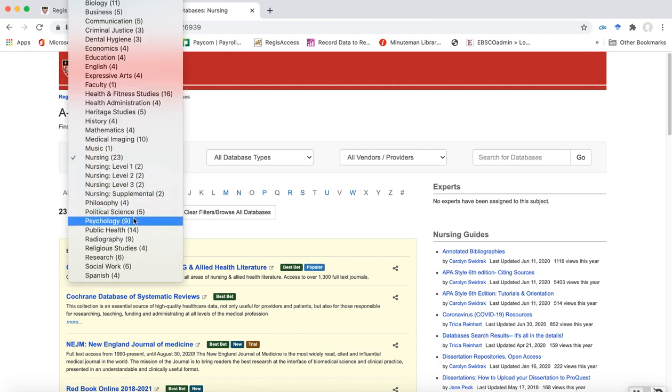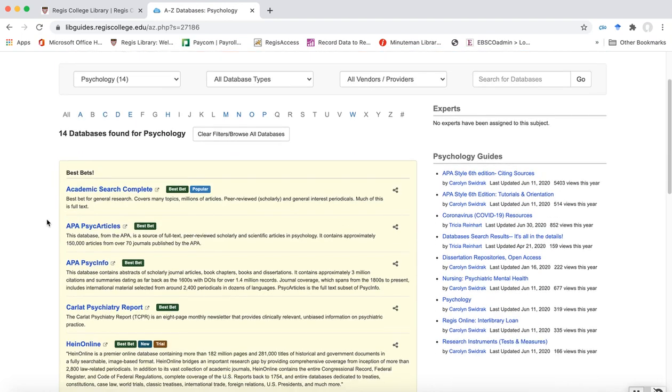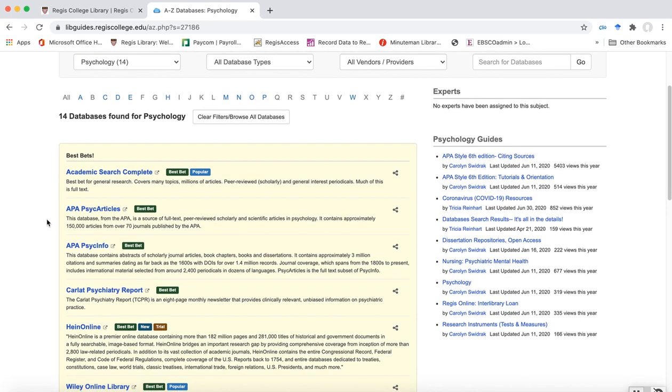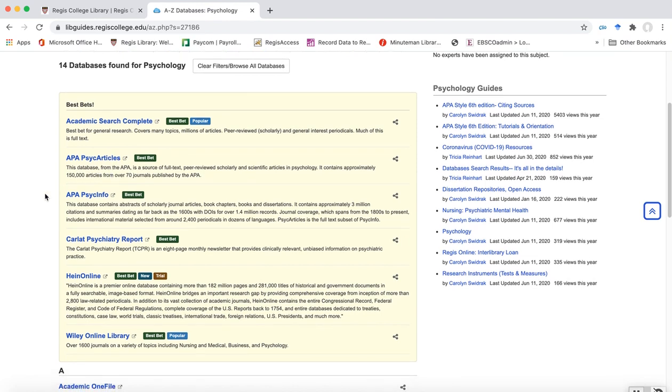So let's say you're looking for something in the psychology field. You're either in the psych nursing mental health program, or you're in the psychology field or social work. There are also psychology databases as well. And so here are the best bets for the psychology field. The top two that we send people to are APA PsycArticles and APA PsycInfo. Those are going to have your journals in the psych field that are most relevant for your discipline, for your topic.